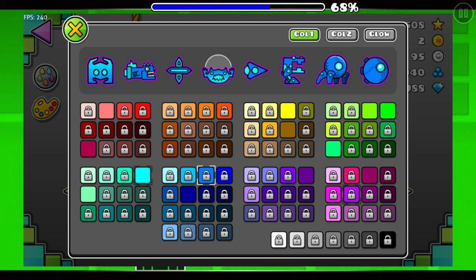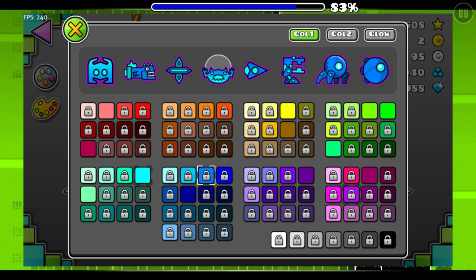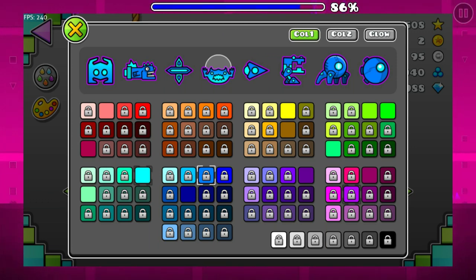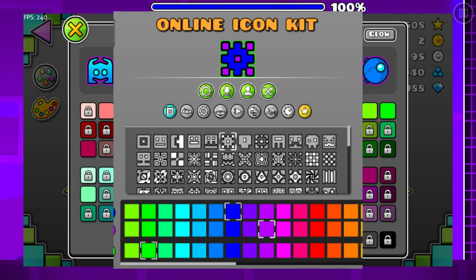a new option to change the glow color as well, which is pretty unique. But at the same time, I don't prefer using the glow because I don't use the glow in my icons. But this is very similar to when you go to the GD Colon website, the Medial core, where you could change the color of the glow and use any of your icon colors or whatever they have.